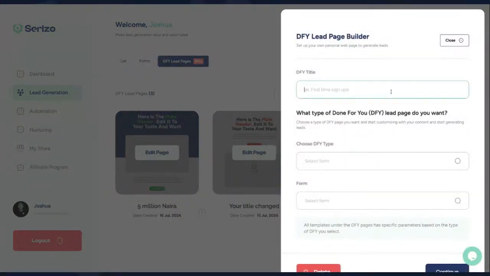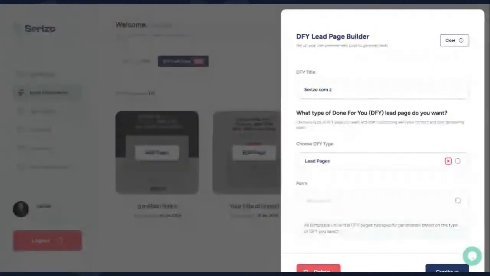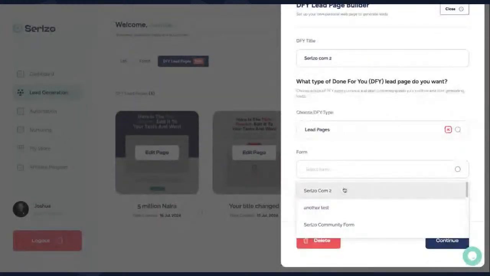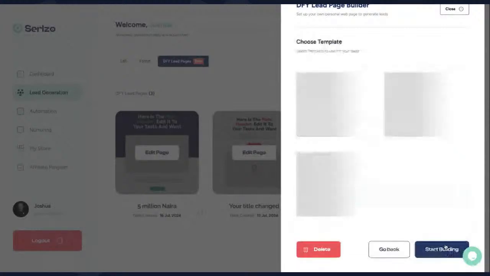Now watch this. I call this one again, just for unity of name, Serlzo Com 2, and I select the type. The type I want is a lead page type. Like I said, this is the only type we have available right now, as at the time of demoing. This is basically for generating your leads. We're going to add different types of DFIs for your webinar and for different cases. And then I select the form I want to add to the page, which is the Serlzo Com 2 form, and I click on continue.